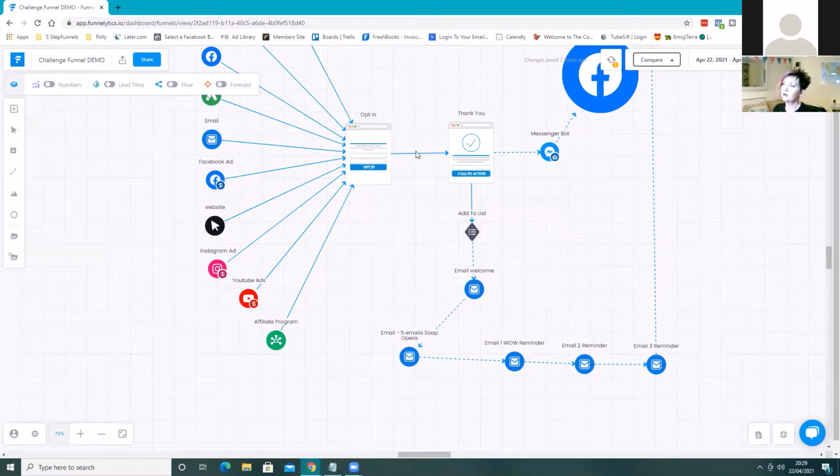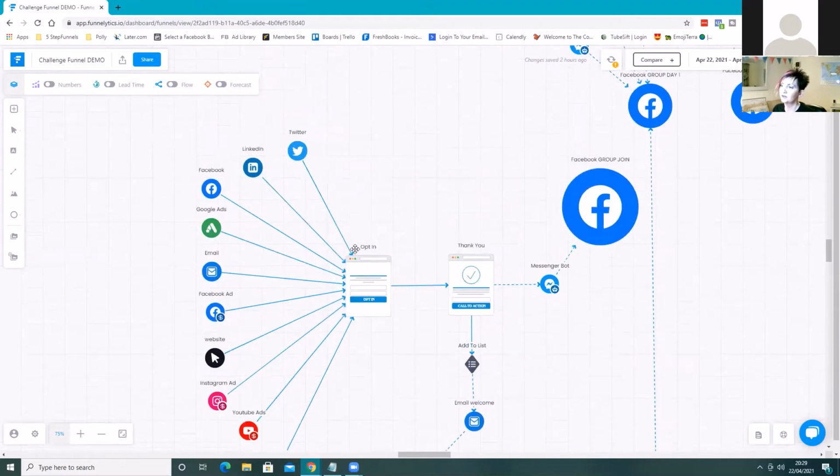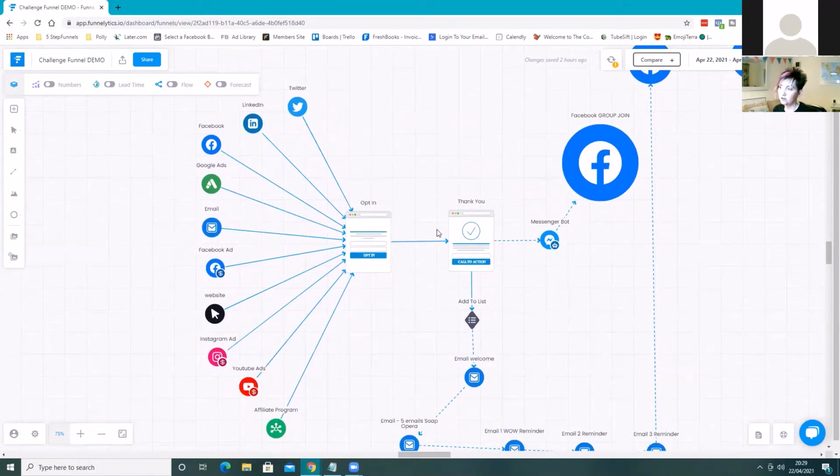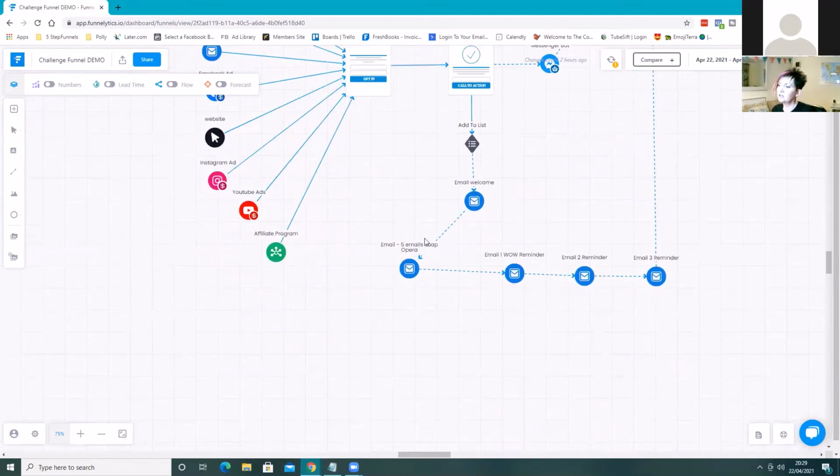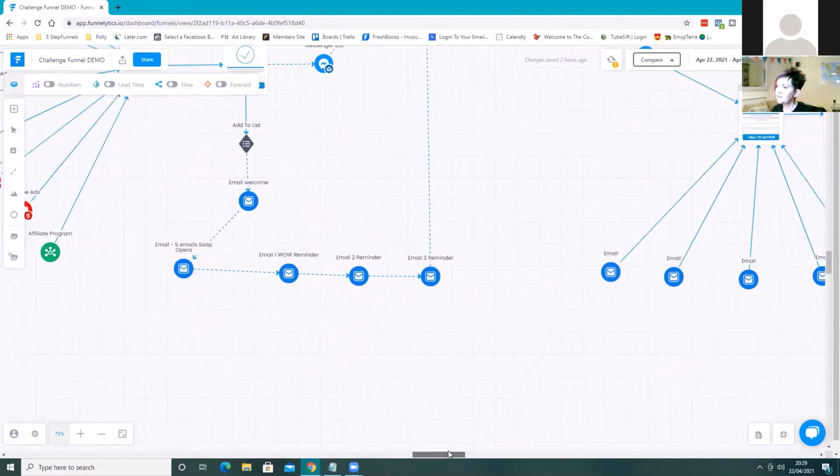Somebody might opt into your list and your challenge is 3 weeks away. In 3 weeks' time, they'll have forgotten about you if you're not nurturing them, because you need at least 3 weeks prior to your challenge date to start getting people to fill up your challenge. So they get your emails, and then you're going to have a minimum of 3 emails prior to your challenge.